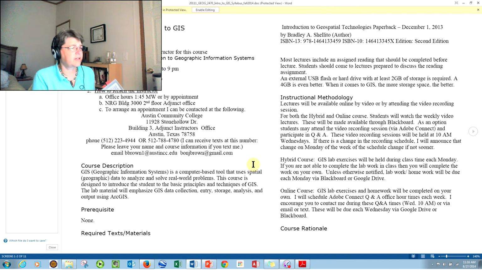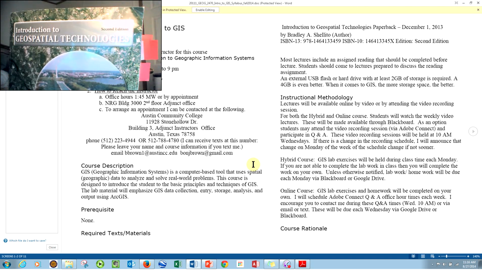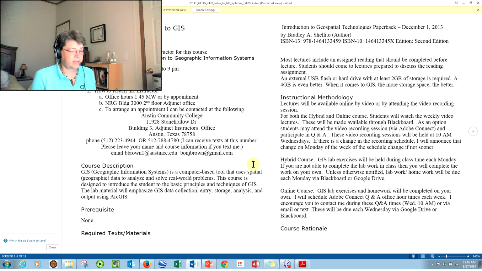All right, textbook. Here is your textbook. I'm going to hold it up to the camera a little better. It is the Introduction to Geospatial Technologies. It's the second edition. You can get by with the first edition if you would like to purchase it, but just be aware that there are some updates to this.